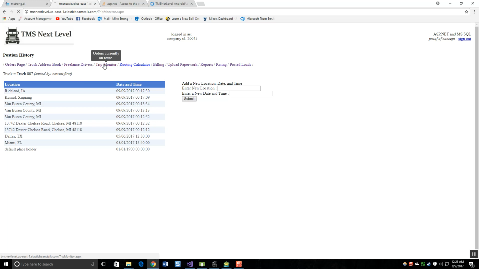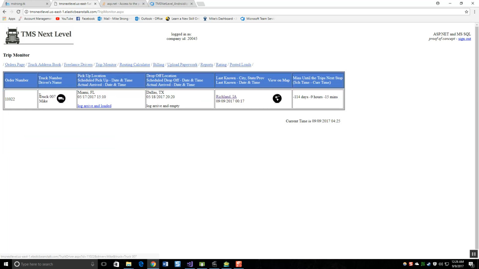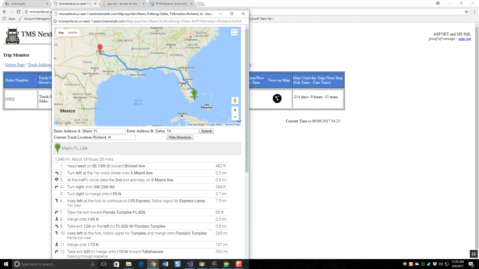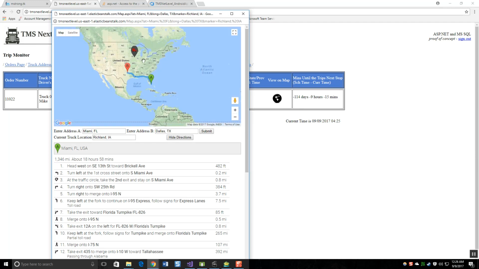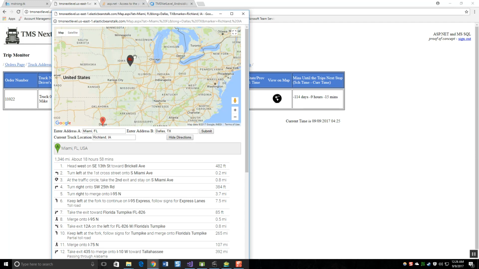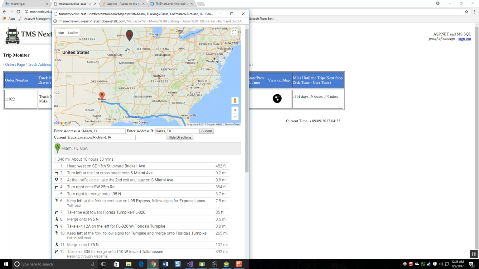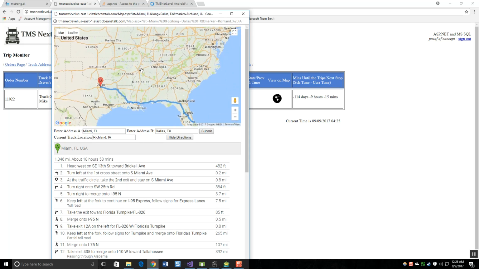Now the neat thing about it is, let's say truck 7 is on my trip monitor. You'll see that even the trip monitor shows the new location. And if you view the map, Miami to Dallas, I don't know what this guy's doing up in Richland, but you know, there he is. So the mobile app updates the trip monitor.